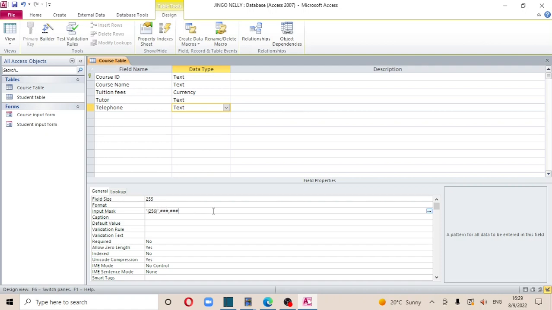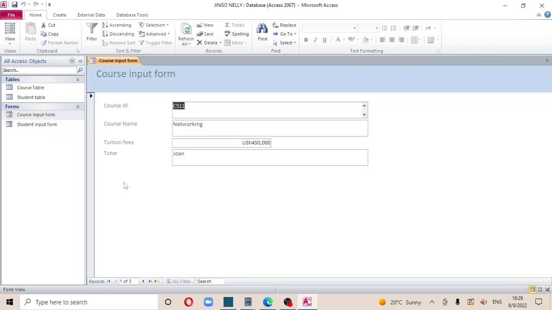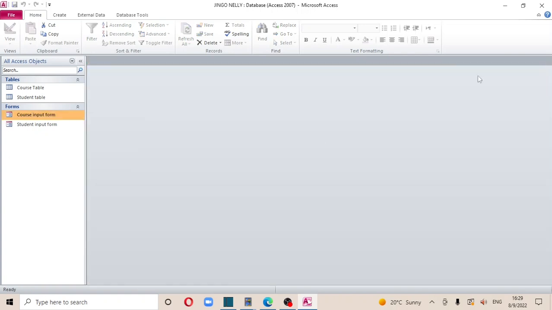So once that is done, I just press enter, and then I save. Don't forget to save, meaning the changes have been saved. Once they are saved, I get to close it. Once I close it, remember we had this course form without the telephone. So if I want the telephone to appear, I'm going to create another form.